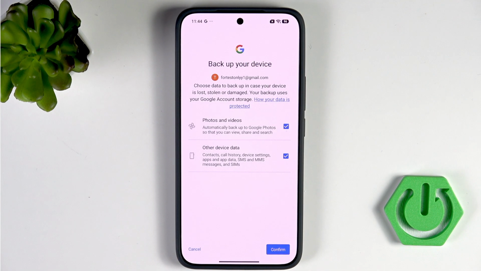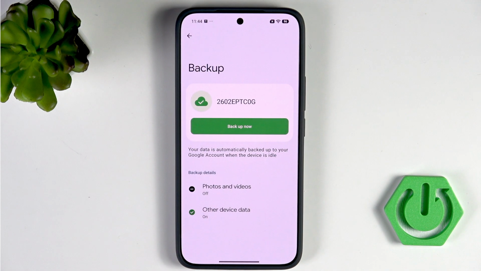Here we can decide what kind of data we would like to back up, so photos and videos or other device data like call history or text messages. So it basically depends what you want to do. You can back up both, so photos and other device data, or you can choose the specific one. So for example, only photos and videos. I will pick only this one because why not, and tap on Confirm. So as you can see, here we've got our Google account added to the device right now.